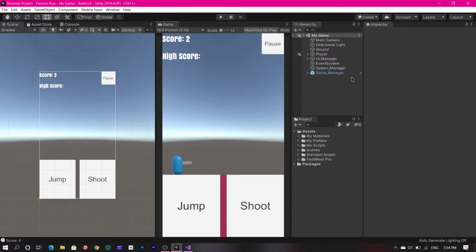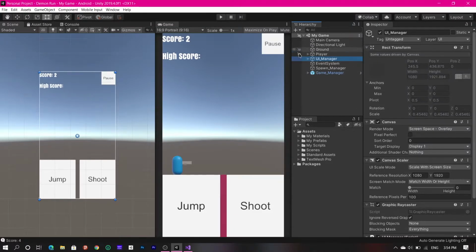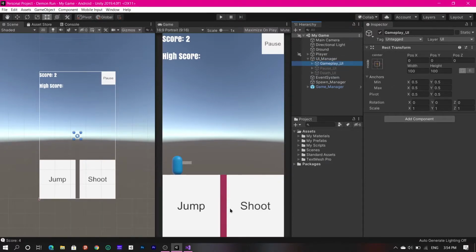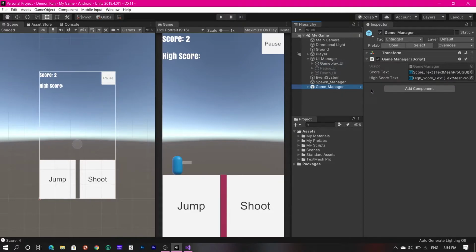So I have a UI manager over here which I created. This contains the gameplay UI. That means everything that you're seeing, the jump, shoot, and pause buttons, right? Then pause UI, which contains the resume, restart, and quit buttons, and the death UI, which contains restart, quit, and share buttons. All right. And I have a game manager here, keeping track of the score and the high score text.